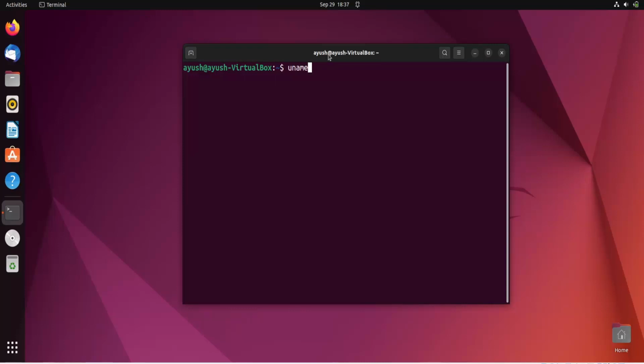So here, uname, if you provide it without any option and execute this command, you will just get the name of the kernel. Here you can see, as we already know from the installation video, Ubuntu is based on the Linux kernel. So that's why it is showing Linux.